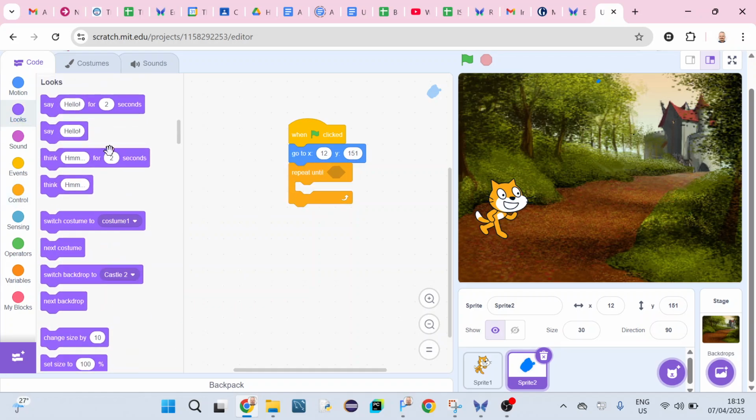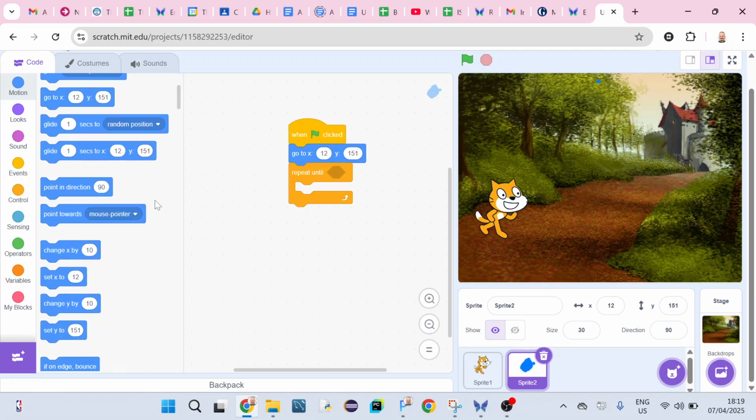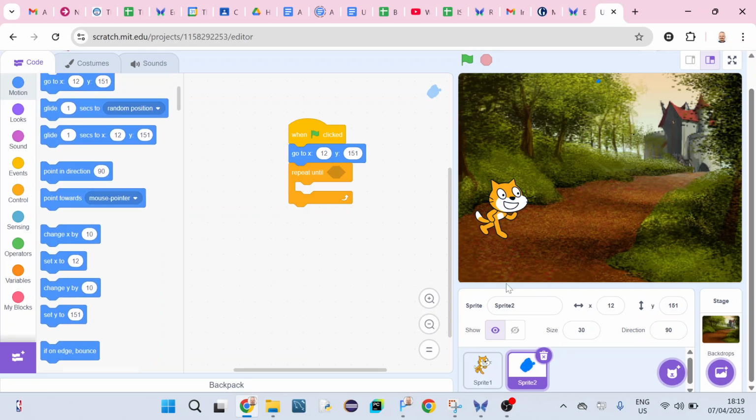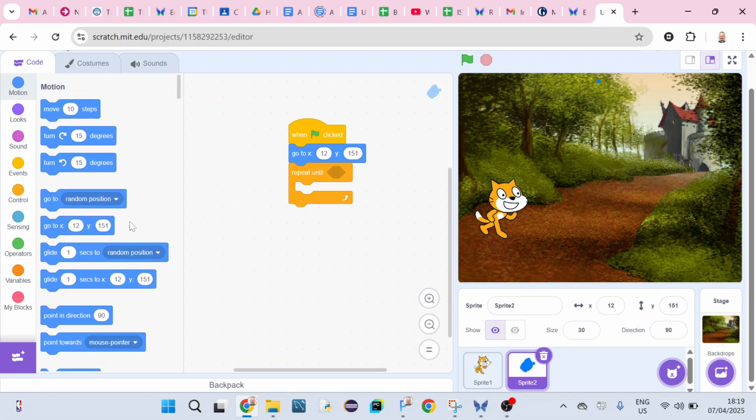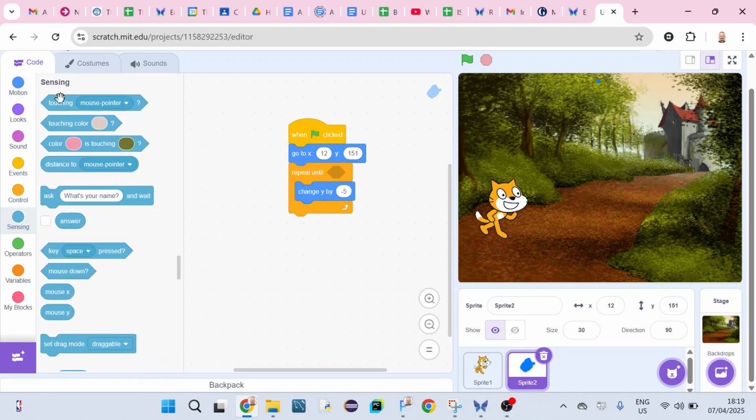And what we want to do is change the y direction by -10. If I can find change y by, there we go. Change y by, let's do it, -5. And we said we're going to repeat until we're touching the bottom. So touching the edge in this case.